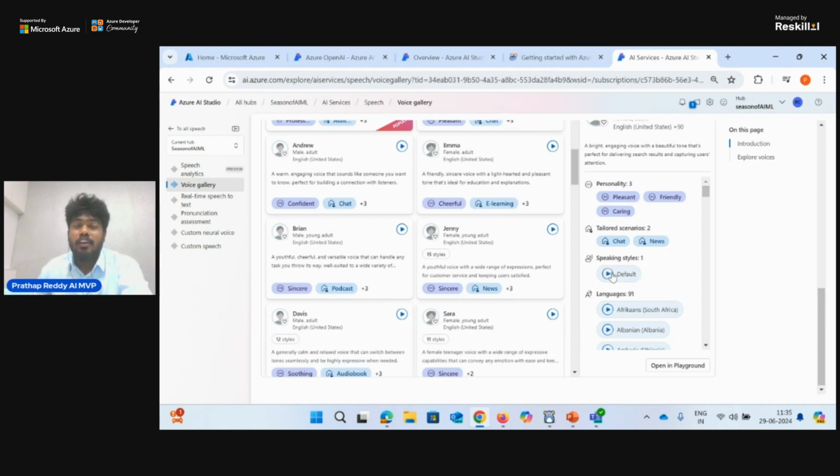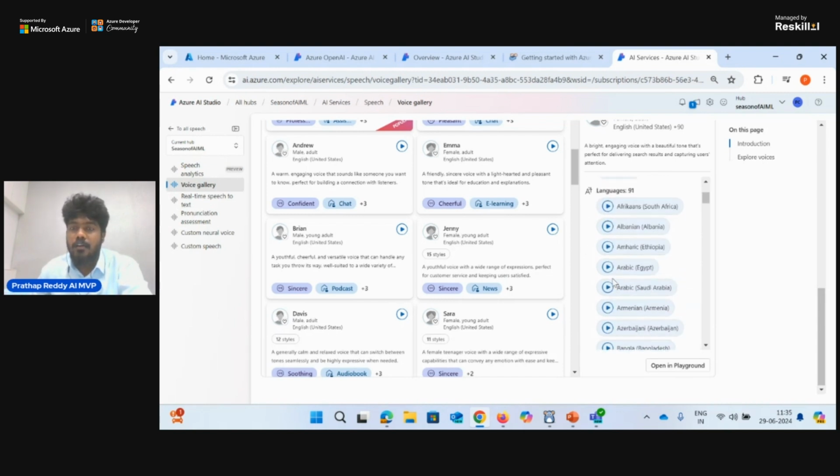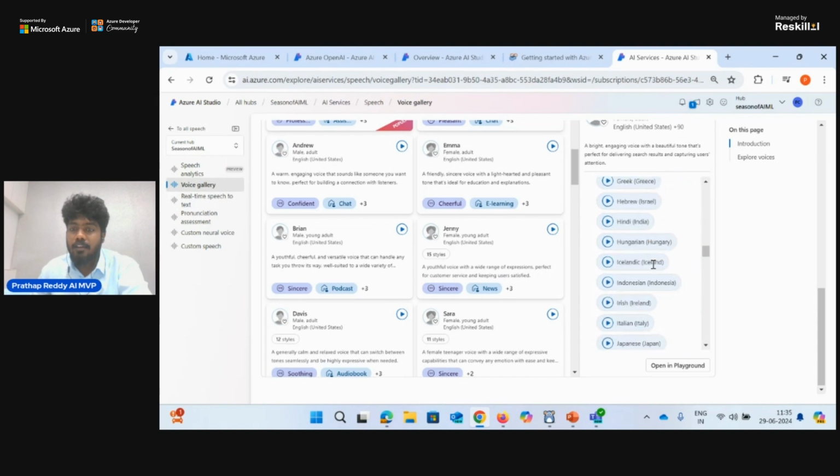So we have the one default style, or we need to go for the custom models, and we have different languages. So let's see how many languages will be supported here.